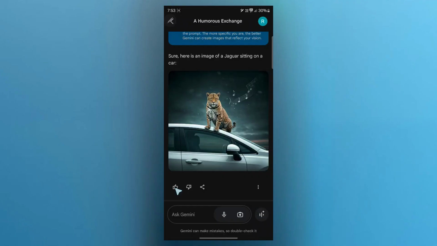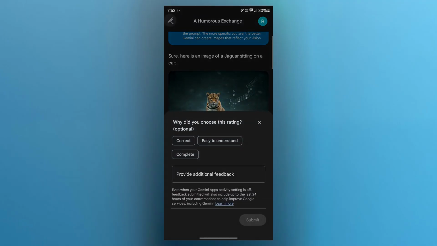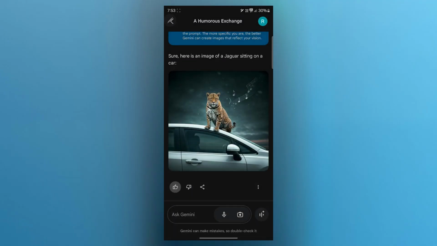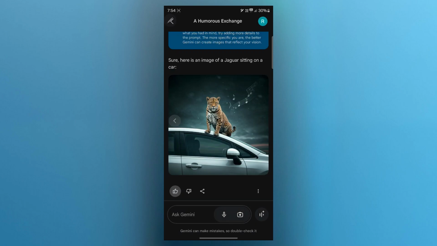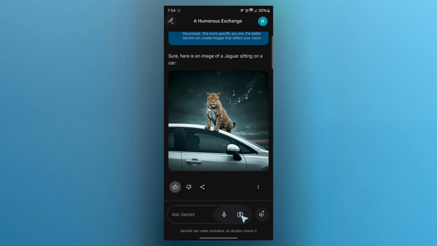If you like this image, click on this like icon and you can give feedback or rating to the image that you generated. You can download this image by clicking on it and clicking on the download icon at the top right.